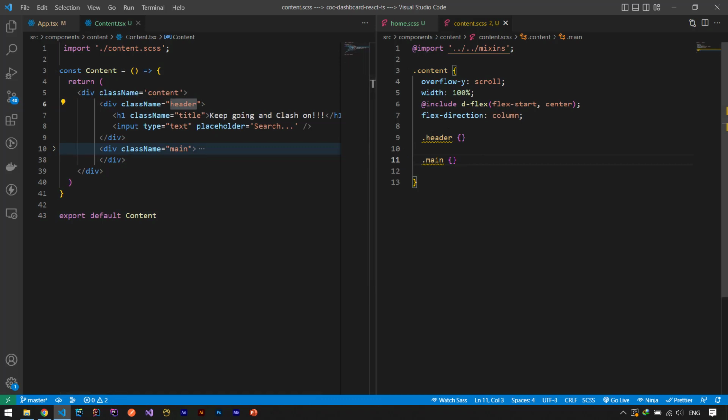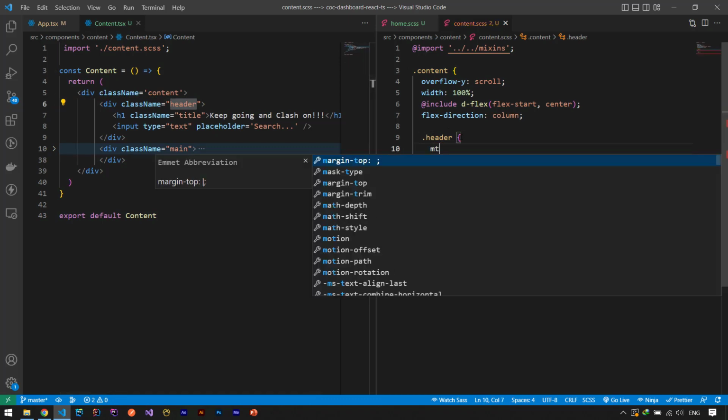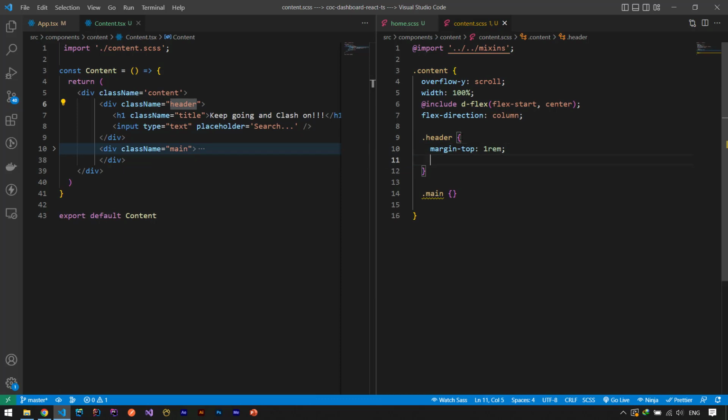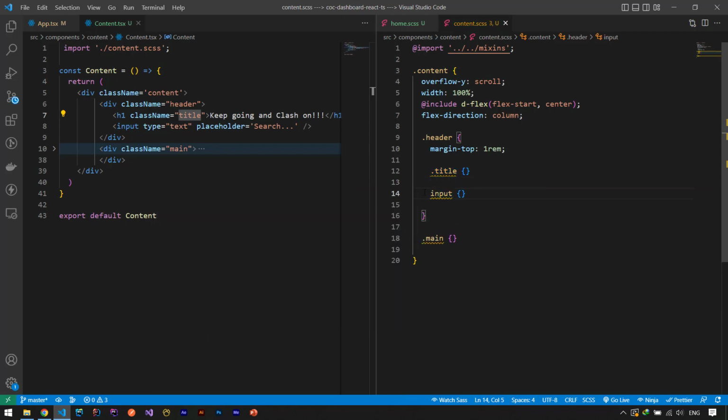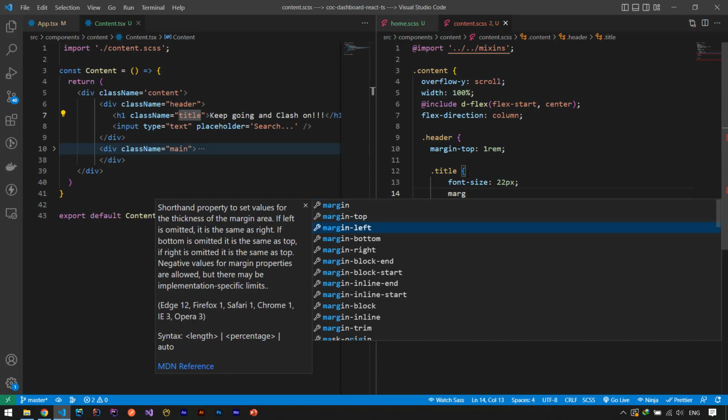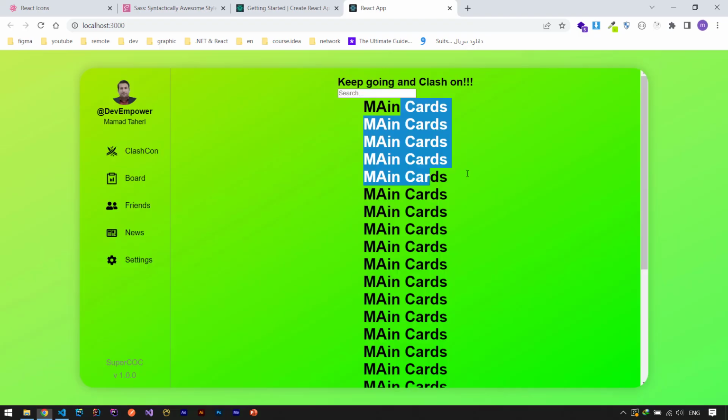Inside of this header, I say your margin-top would be 1rem. And also inside of header, I have a title and also an input. This input is an element tag, so it doesn't need a dot. But this title is a class, so it uses a dot. And for this title, I say your font-size would be 22px and your margin-bottom would be 1rem. Let's see the result.